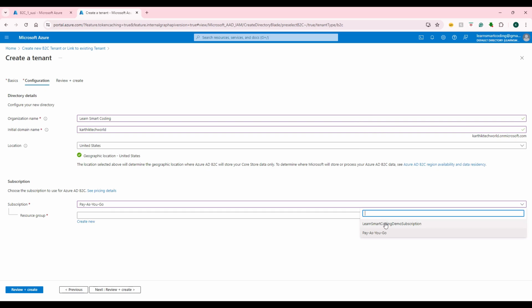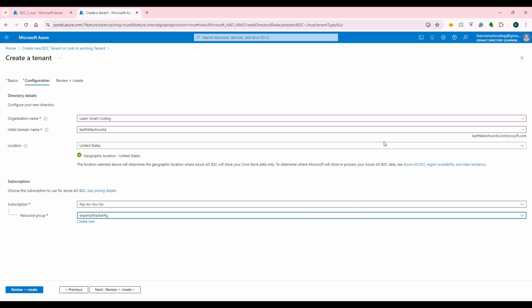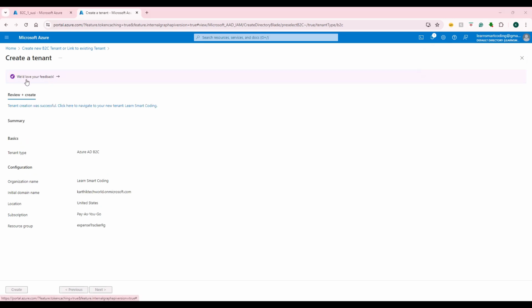And then, so remember, organization name, initial domain name, location based on where you are, and then your subscription and resource group. Once you have these things selected, click on review create, and then the validation will pass. Once the validation is passed, click on create. It will take a few minutes to set up the new tenant. Okay, remember, this is a new tenant, we haven't done anything.